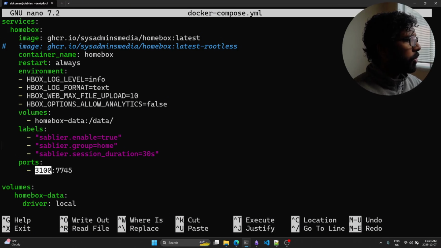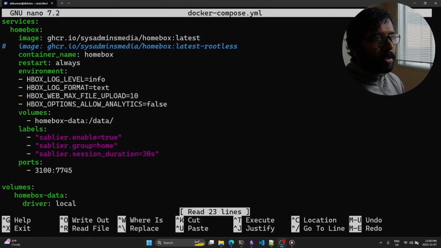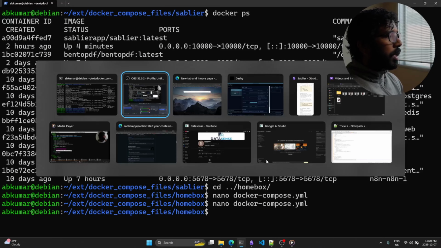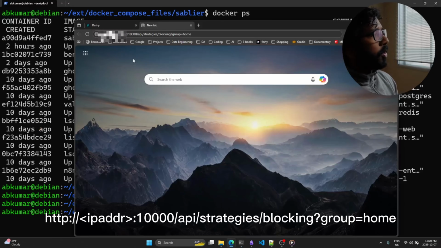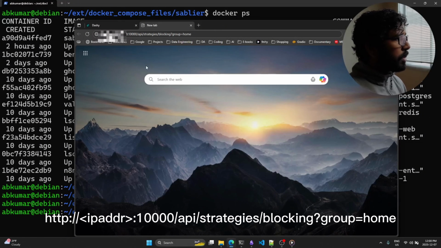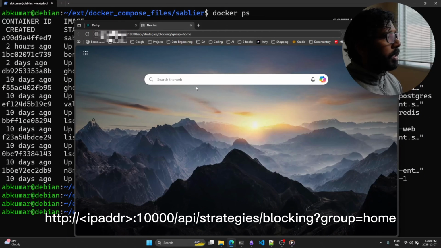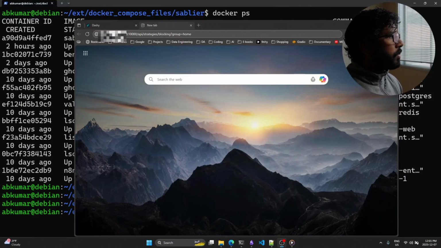Homebox is going to be running at 3100. And now that the group has been set up, we have to call the endpoint. And this is the endpoint that we'll be calling. Now I'm accessing the endpoint from my laptop, and this is the IP address for the server where we have Homebox and Sablier running, and this is the port that Sablier is running on. Now the key point is the group name, so we are calling the group home.